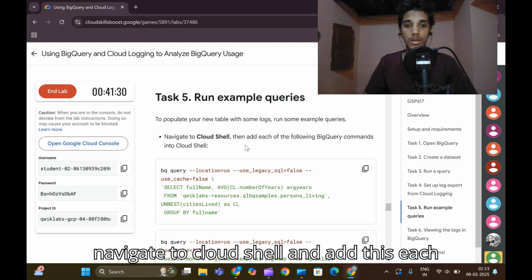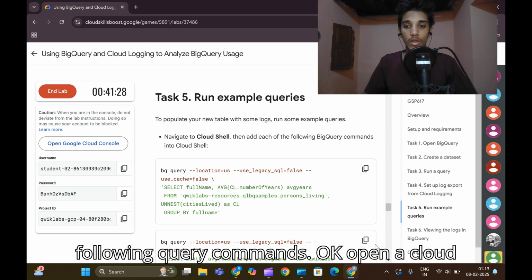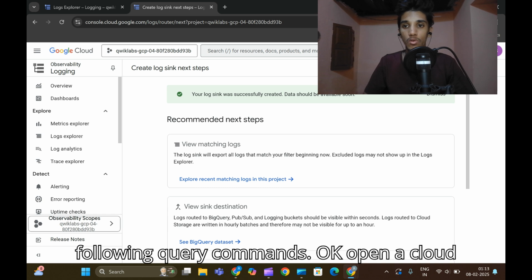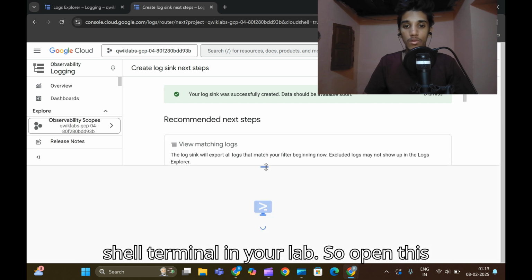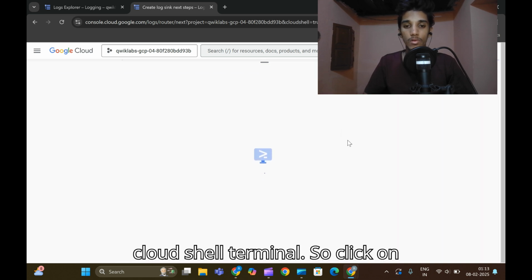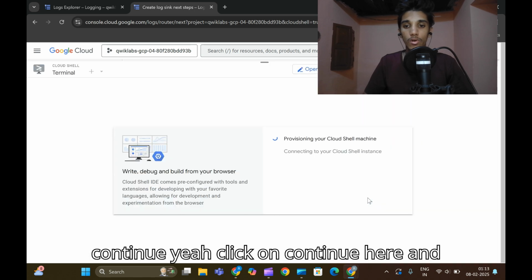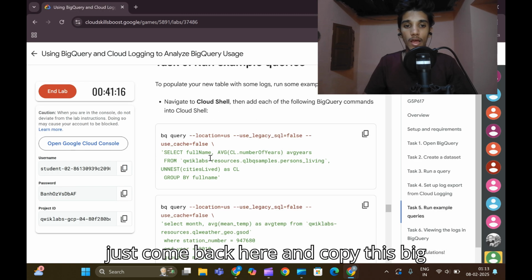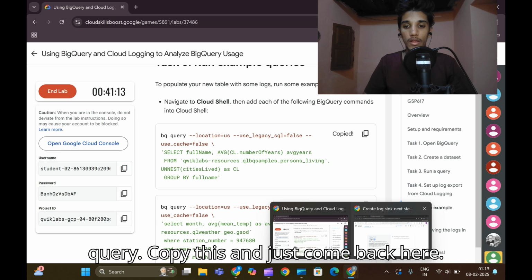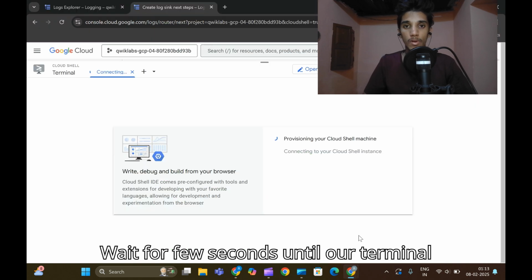Navigate to the Cloud Shell and add the following query commands. Open a Cloud Shell terminal in the lab. So open this Cloud Shell terminal, click on continue, then come back here and copy this BigQuery command. Copy this and come back here. Wait for a few seconds until our terminal loads.